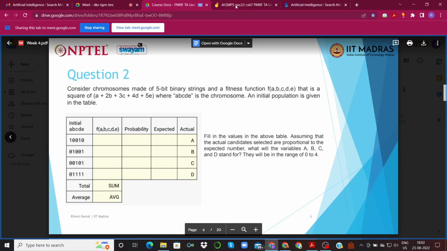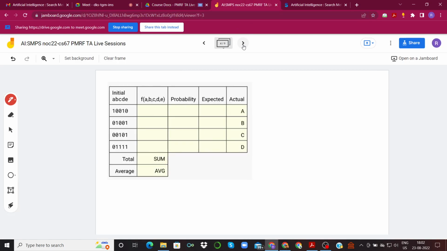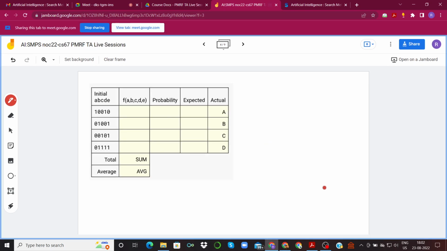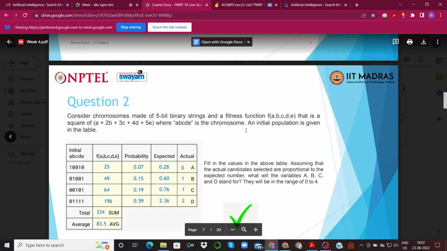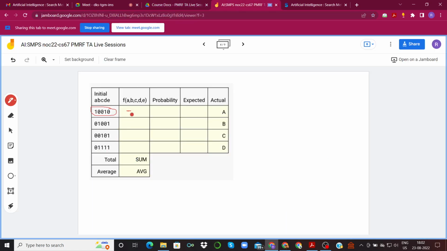So let's try to solve it step by step. First of all, for this particular configuration of a, b, c, d, and e, what do you think will be the function value over here? 5. Okay, remember that the function is a square of the term a plus 2b plus. 25. Yeah, that's correct. So this will be 25.